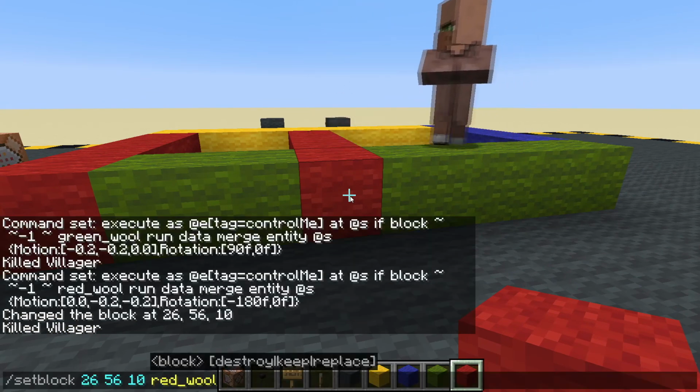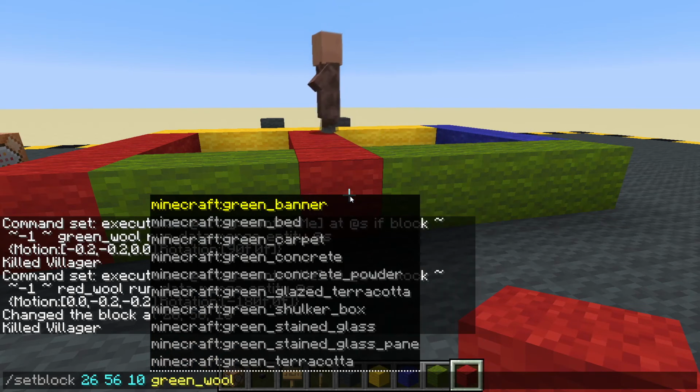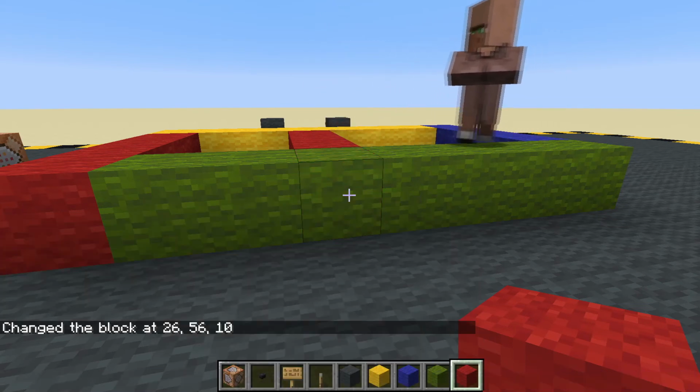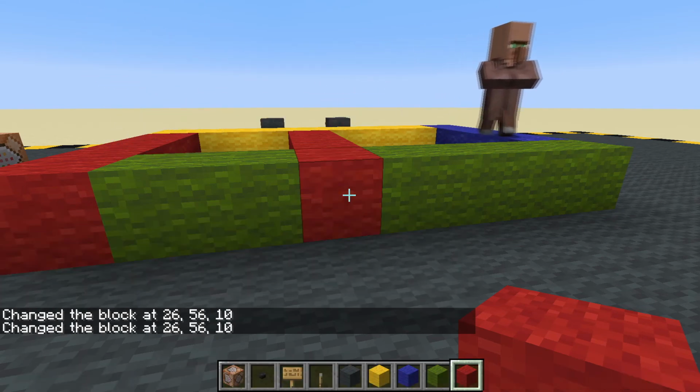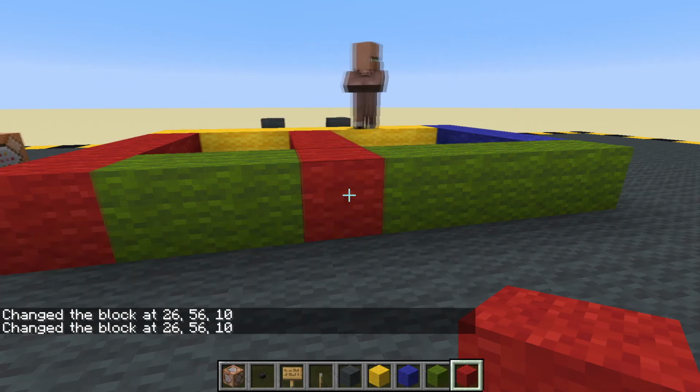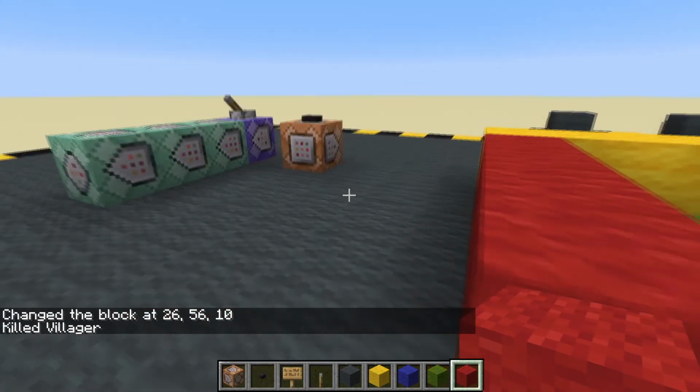We can use a command to change his path. Green wool. Round he goes. Now he's going a different path. Red wool. Now he's going down that path. So we can control which way he goes round, so they don't have to keep going the same way.